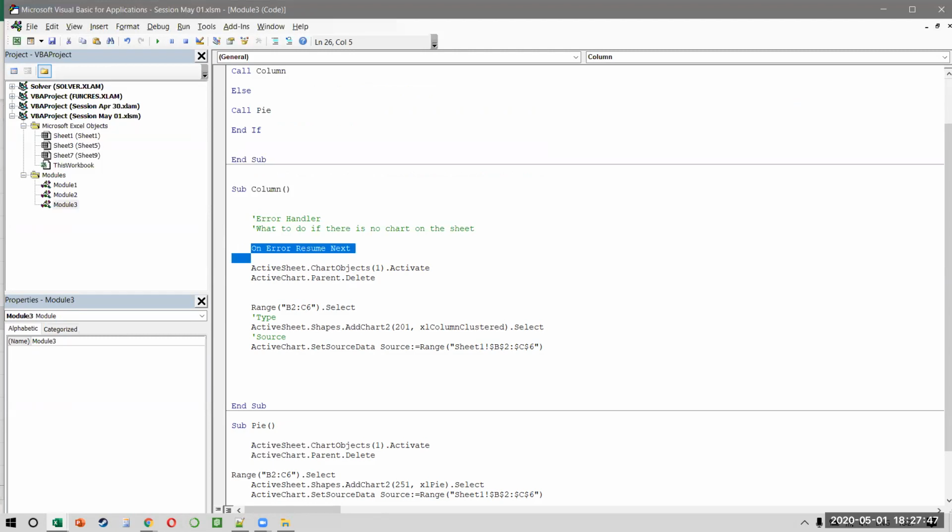This is simply called On Error Resume Next. That's all, which means if you find an error, don't stop, continue with the rest of the code. This means that this will result in an error, but the code will not stop. The code will continue creating my chart for me.